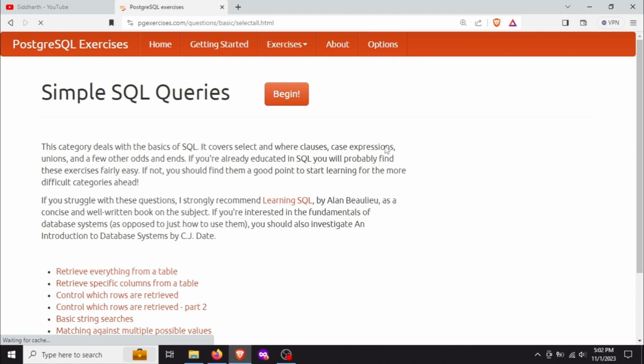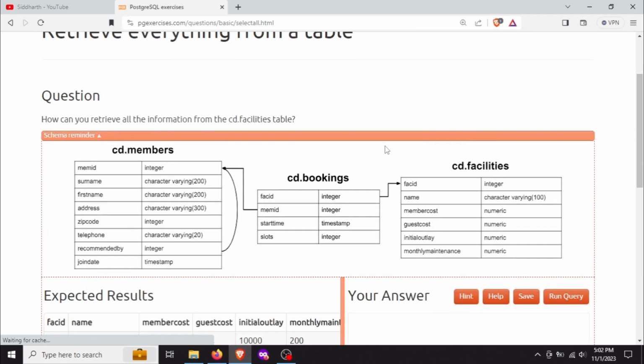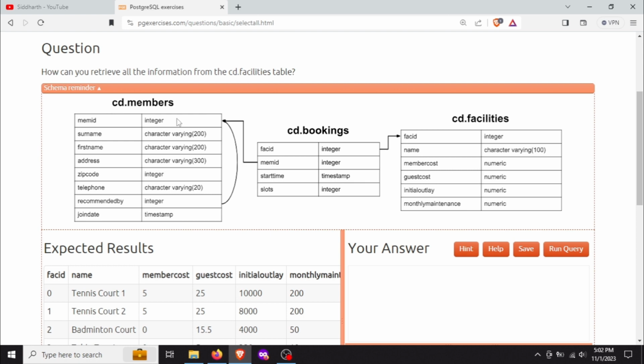So, simple SQL queries. Here it is, and this is the schema. cd.members has MEM ID as a PK, primary key. Then cd.bookings also has this MEM ID here, you can see this. Then cd.facilities has FAC ID, and in the bookings table we also have FAC ID. The cd.bookings have two other details also, and then cd.facilities and members have these details. So we would be referring to this again and again whenever we have to look into the tables and the database.